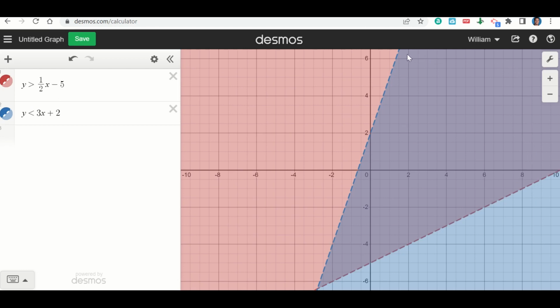The purple area is the part we care about. This is the overlap of the shading. So all of this area here would represent the solutions to the system of inequalities. And we can enter this in with any equations, any inequalities, and it will graph it for us and show us exactly where the solution should occur.